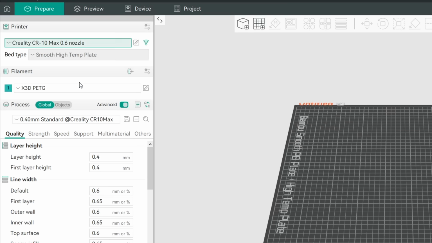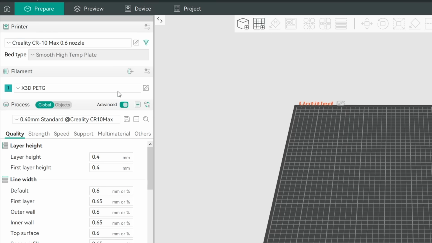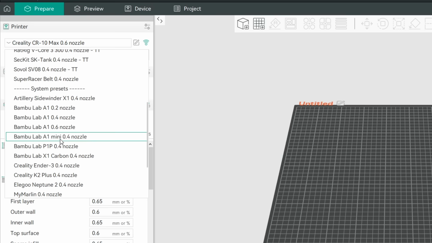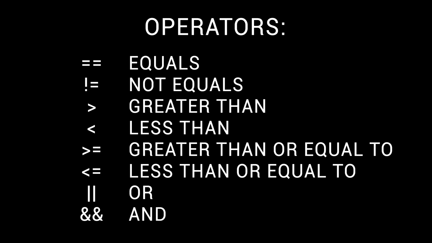If I now select a printer that has a brass nozzle set in its print profile, when I come to the filament list, we can see that glow in the dark is not there. If I now select my P1P that does have a hardened nozzle, the glow in the dark profile is sitting there waiting for me. Please remember that you can use OR and AND to add more than one condition.